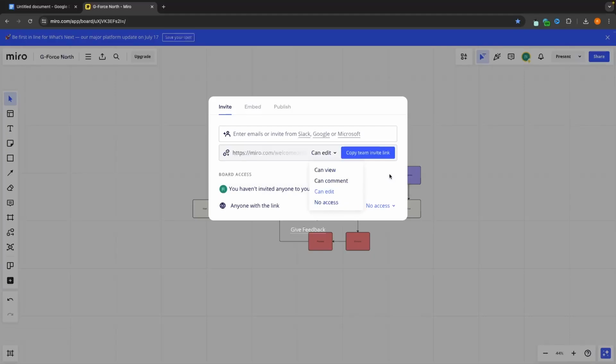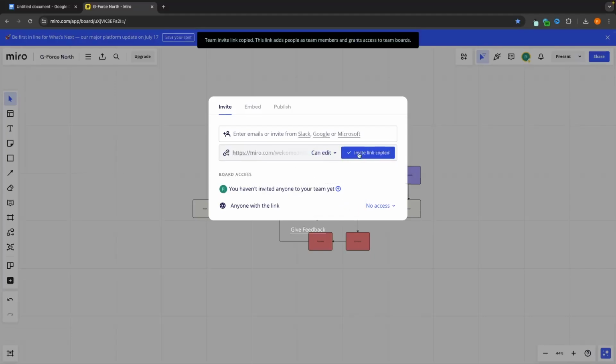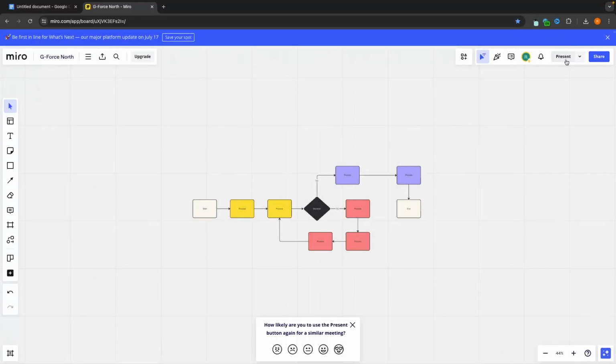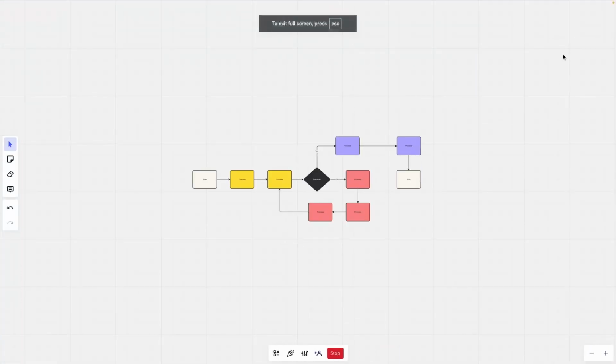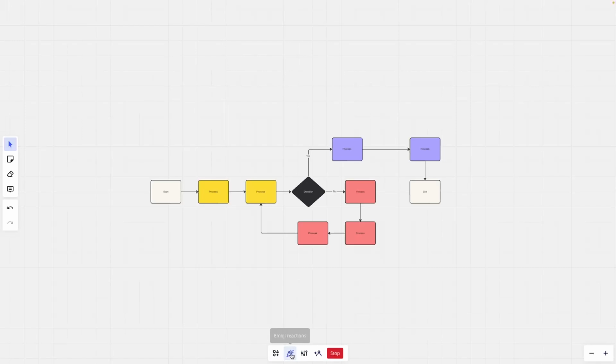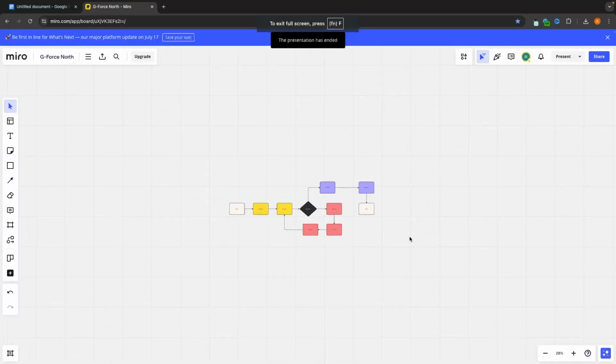I don't really see the point in this. But we could either copy the link right here or invite people from their email, and they will be able to join the board. We can also present the board. So if you have something like presentation worthy on here that you need to present to your team, we can go into presentation mode, and this is going to stop the editing and just basically allow us to zoom in, zoom out. We can do a few emoji reactions and things like that. But overall, that's just for presenting.